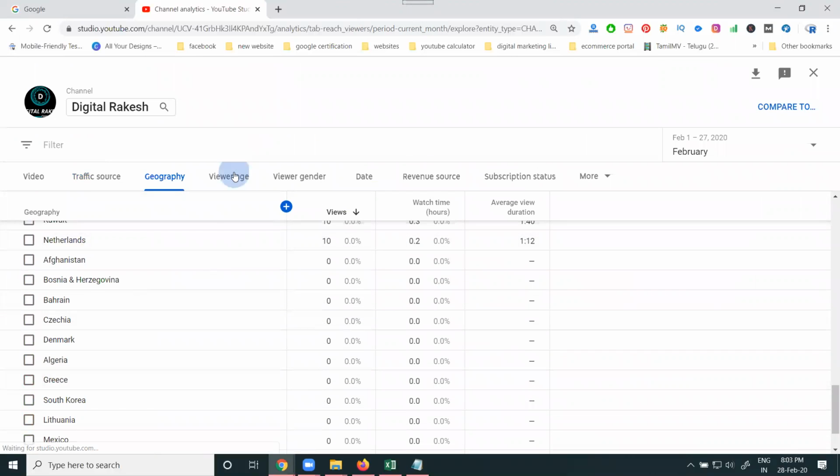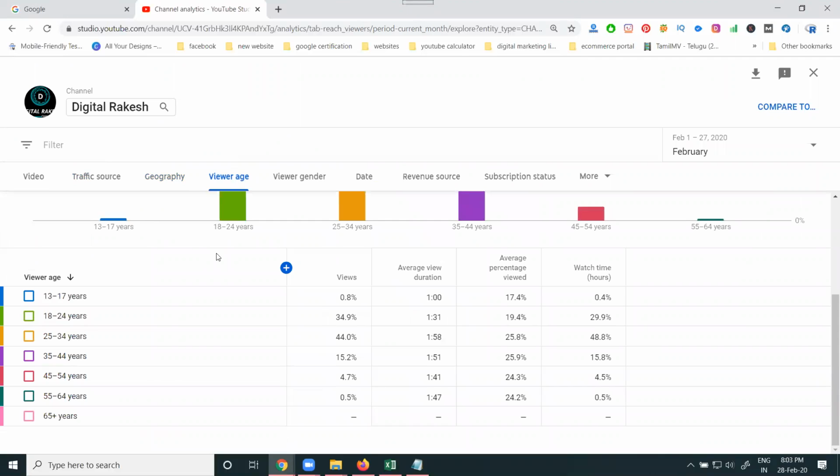Next to your age. So which age will be targeted? 13 years to 17 years, only 0.8%. 18 to 24, how much? 34.9%. 25 to 34, 44%. 35 to 44, 15%. 45 to 54, 4.7%. 55 to 64, 0.5%. 65 plus, 0.